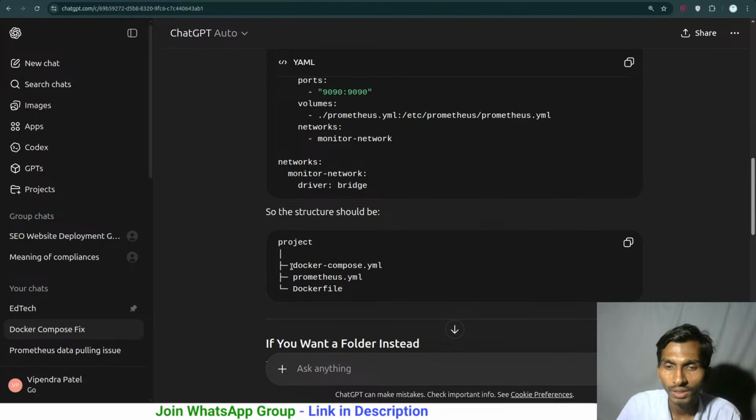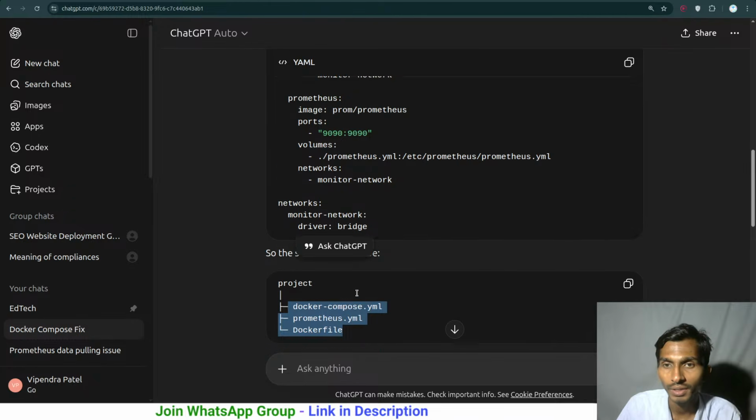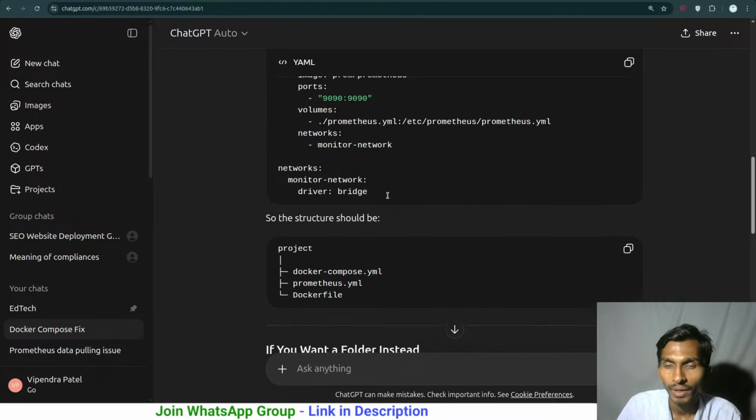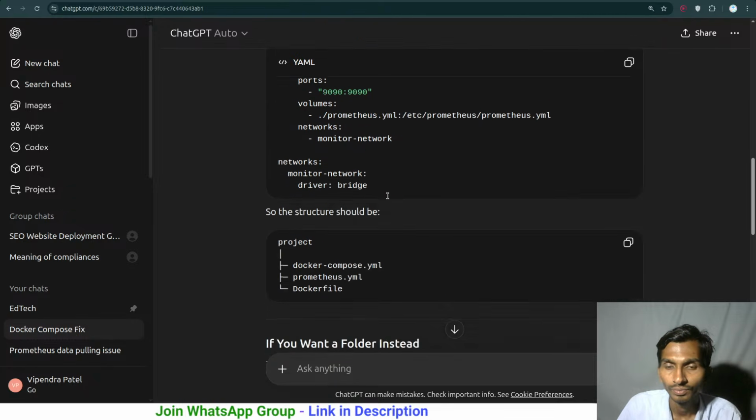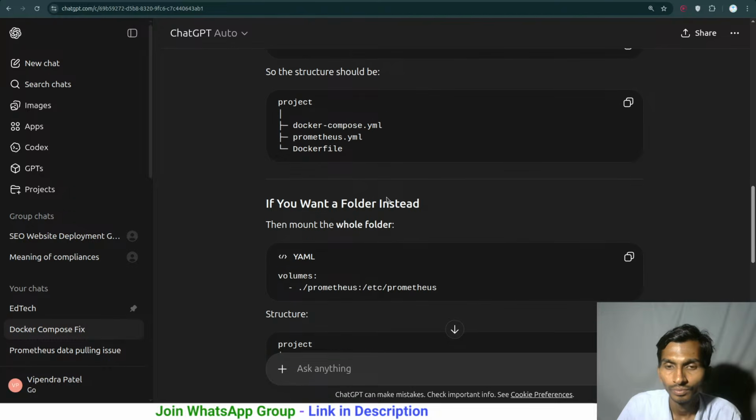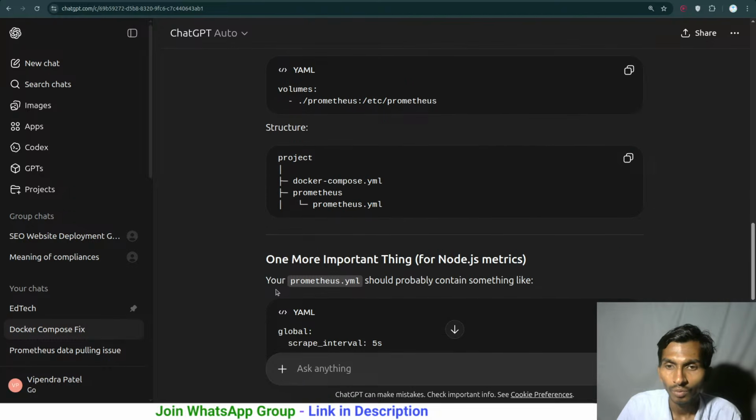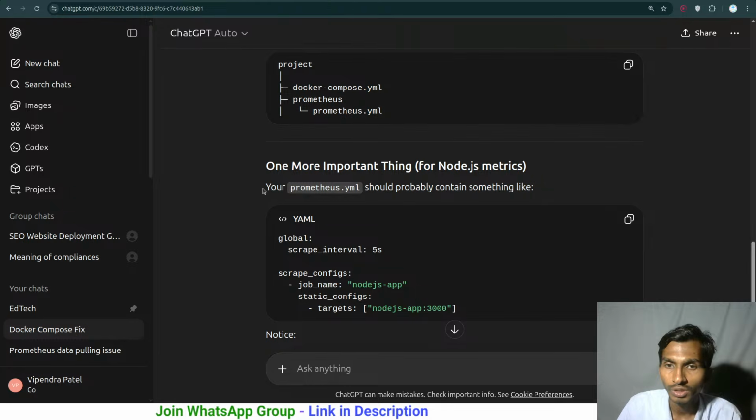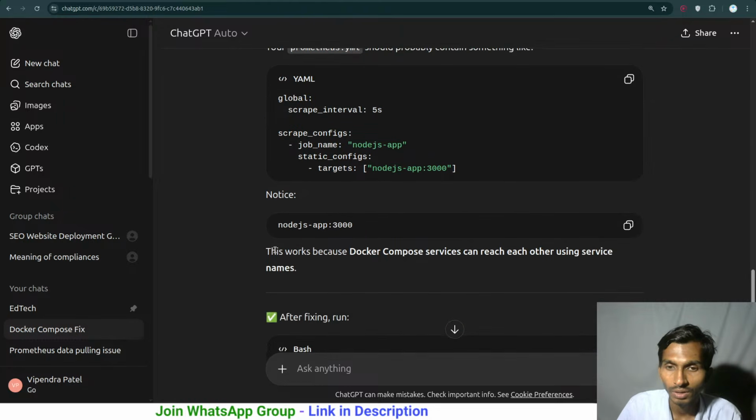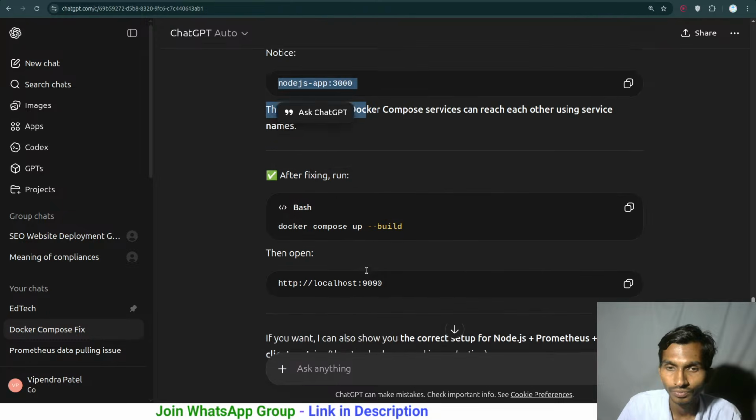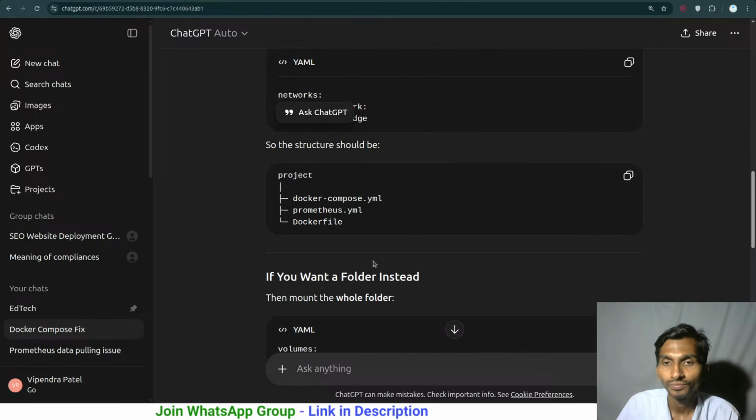So if I go ahead like this, I will have the Docker Compose file, I have prometheus.yml, I have the Dockerfile inside that. And one more important thing, for Node.js metrics, prometheus.yml should probably be containing the Node.js app. Yeah, it does contain that Node.js app. This works better. Okay.